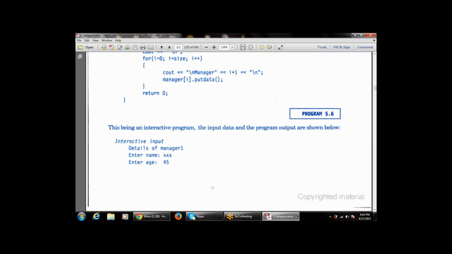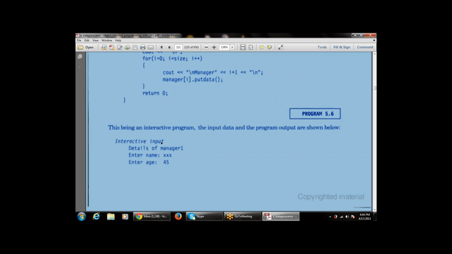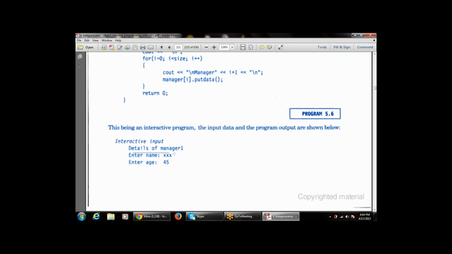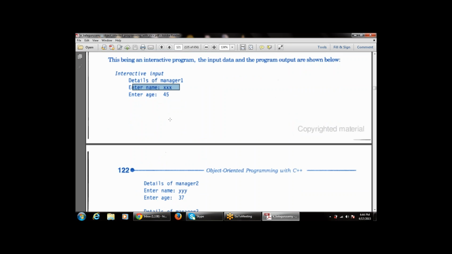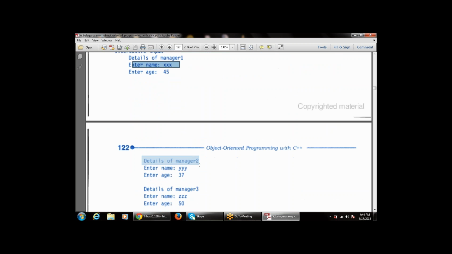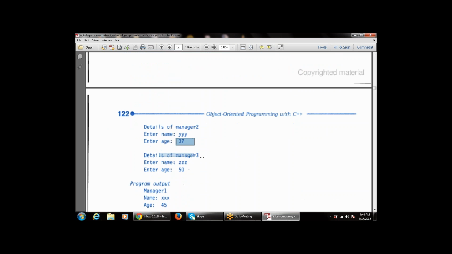And there is a return 0. So then this is the output that is used, that is the interactive input. First of all, details of manager: enter the name, enter the age. For example, the user enters the name as XXX and the age 45. So this is the detail of manager 1. And the details of manager 2, that is enter the name, that is YYY, and the age is 37, for example. Then manager 3 and the details are ZZZ.